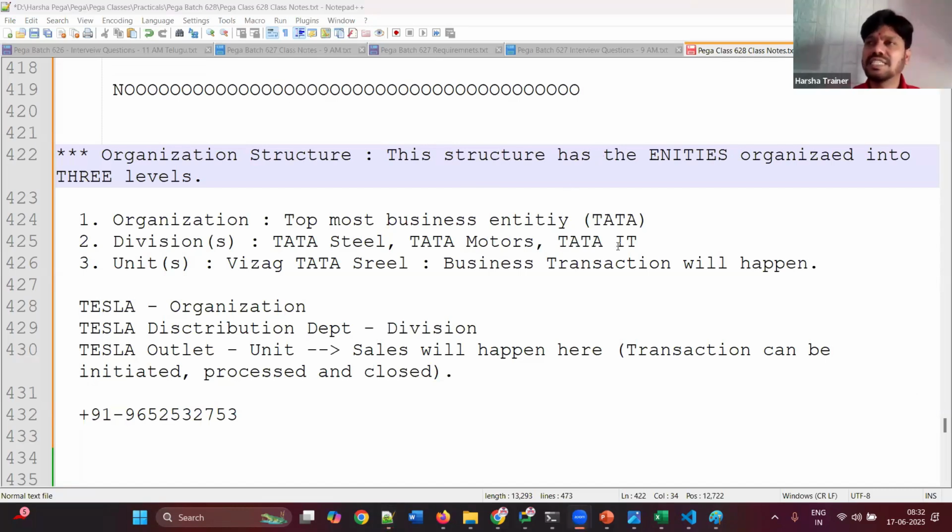See, before we proceed to discuss types of classes and all, let's discuss organization structure. This is just a concept that we use in Pega. Generally you know about organization, correct? What do you mean by organization? It's a company. So I say that organization is a topmost business entity. What do you mean by topmost business entity? I'll tell you an example. You take a business entity like Tata Industries. Tata Industries is topmost business entity. It has so many divisions. What are the divisions? Tata Information Technology is a division.